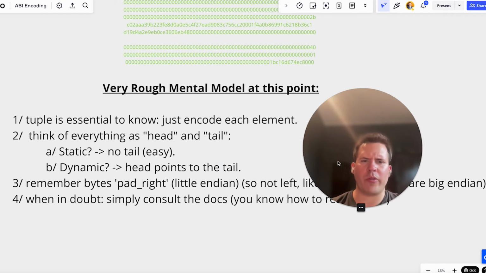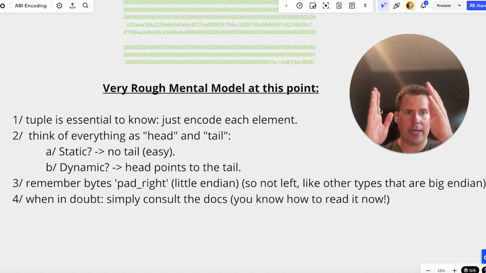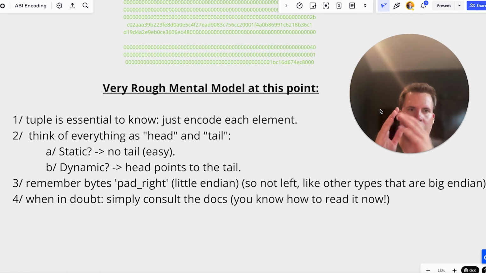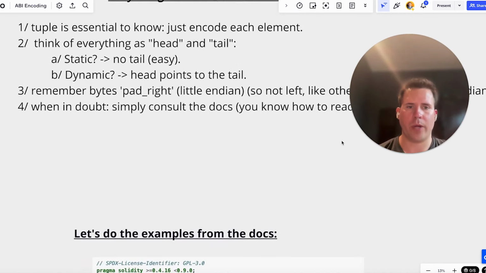Right. So my point is, I'm just trying to boil it down into a very simple recipe for you. Just a mental model. Great, I can construct this tuple in my head. I can create all the heads. I can create all the tails. And I know if it's static, it's just the head and it's just the encoding. And I know if it's dynamic, I need to worry about the tail, but that's fine. I can do that too, right?